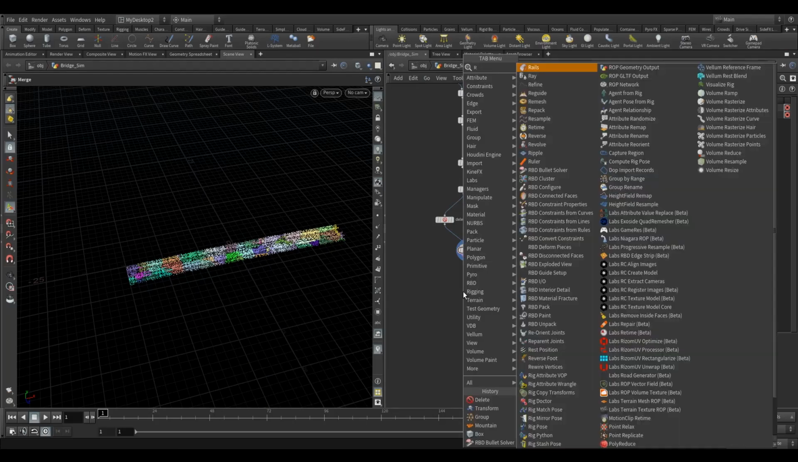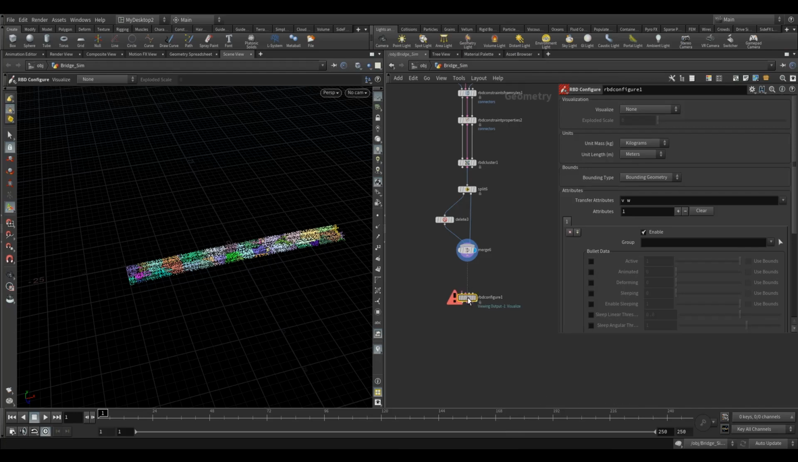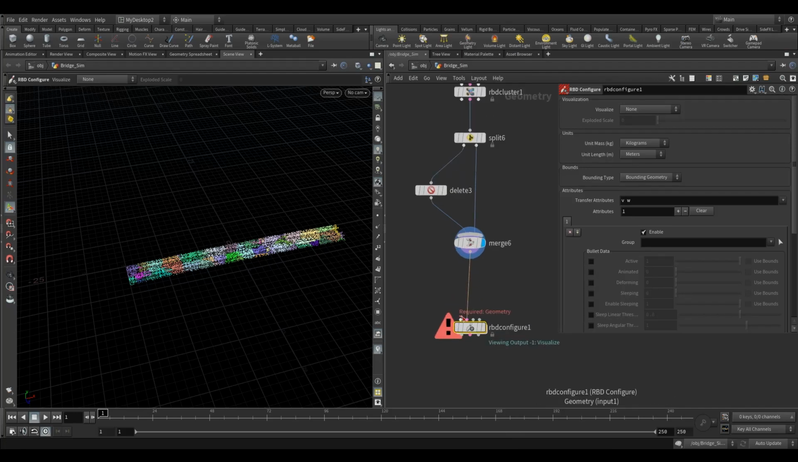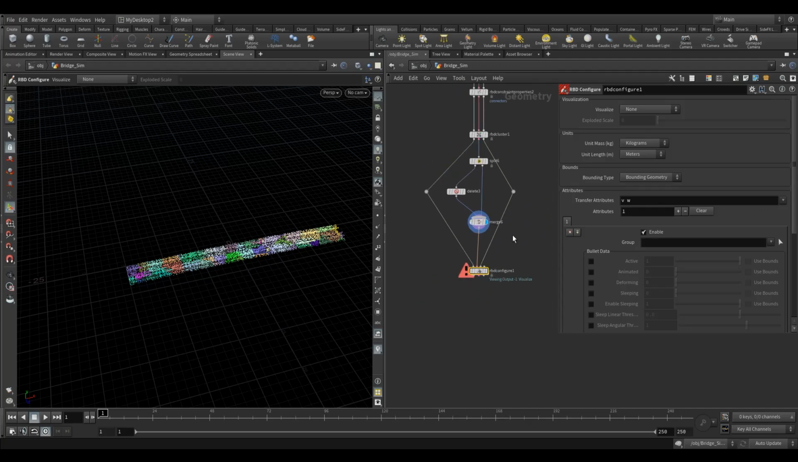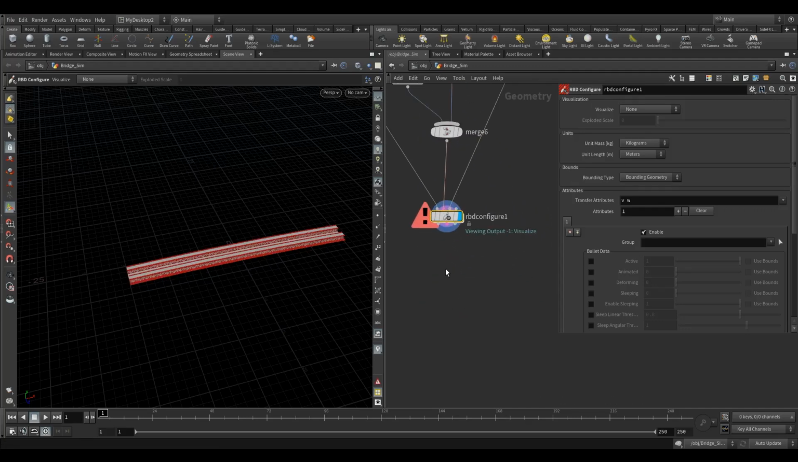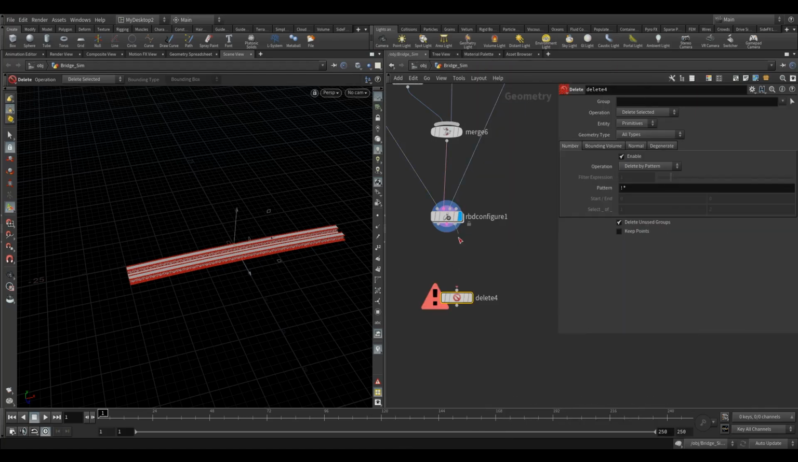Right, let's drop an RBD configure. So this will pack and prepare all of the geometry for the simulation. Alt click to just tidy this up a bit, like that. Okay, let's visualize that.